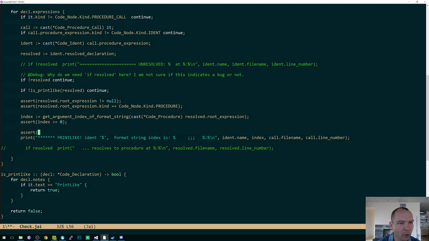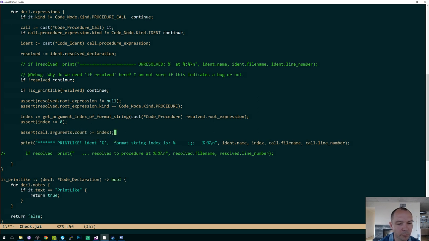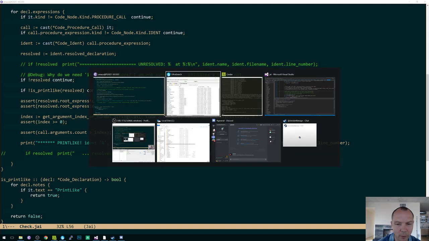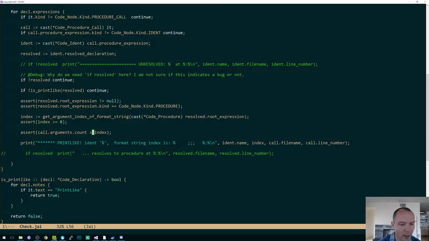I'm going to assert call.arguments. If index is one, we're zero based, so it means we have to be strictly greater than index. Okay, that didn't trip, that's good. So I'm going to print format string is whatever.